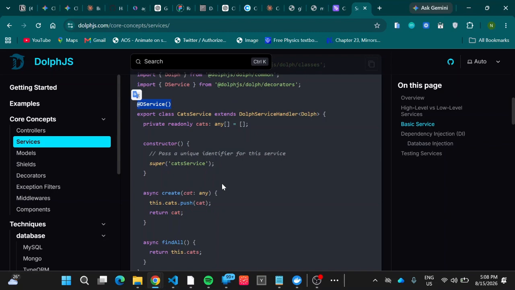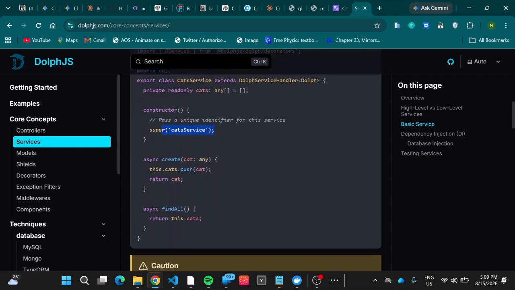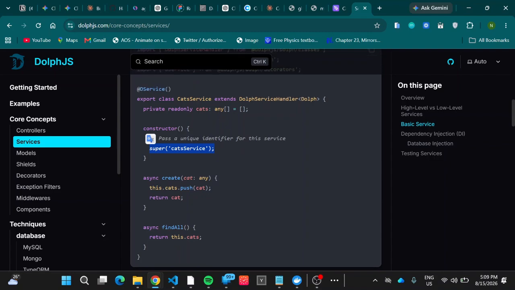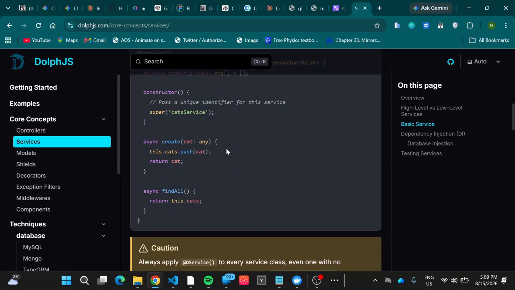So it's important to put this on the service, even if the service doesn't have any dependencies. Now this supercard service comes from the parent class DolphServiceHandler. The service is given a unique identifier, like this comment says. It helps the DolphJS DI, that's the dependency injection system, identify the service. So it calls the constructor of the class I'm extending and provides the identifier DolphJS expects for this service.